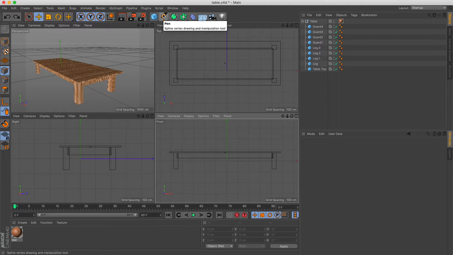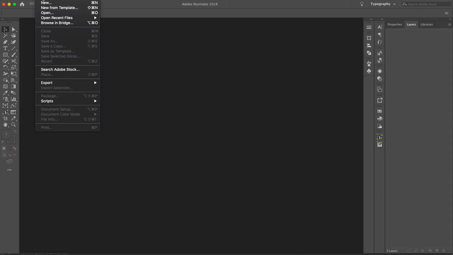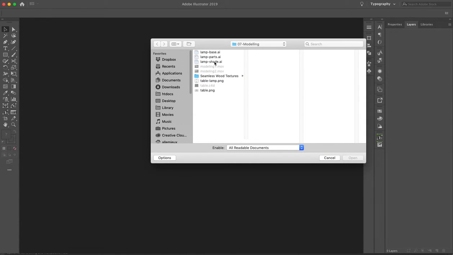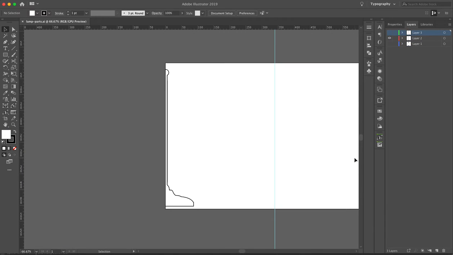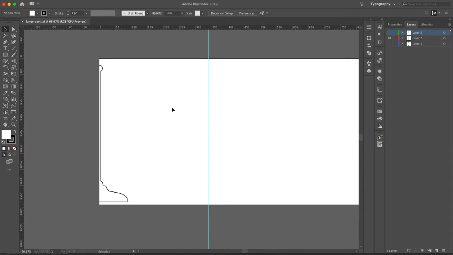So what I have in mind here is a table lamp to put on our table or put near our table. So I've set up a file to do this. It's a lot easier to create the splines inside of Illustrator if you're more comfortable with a tool like that than it is to use the pen tool inside of Cinema 4D.